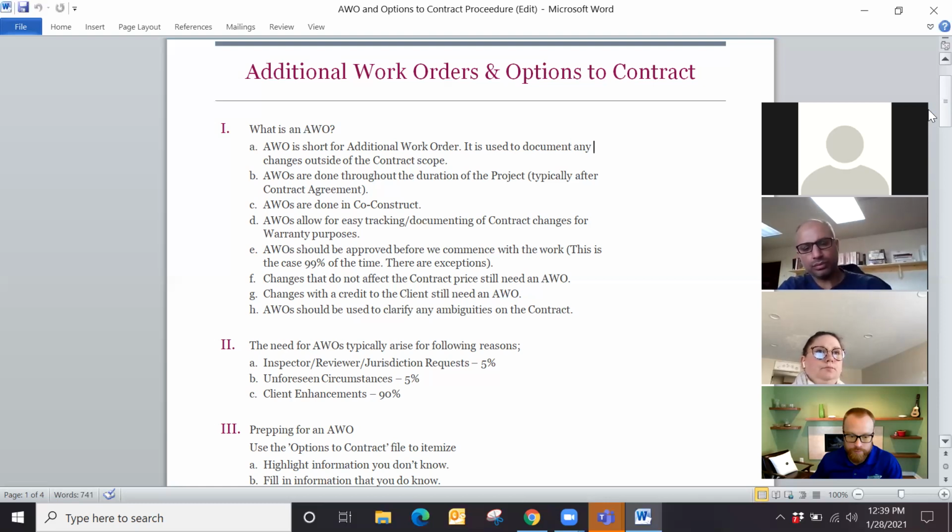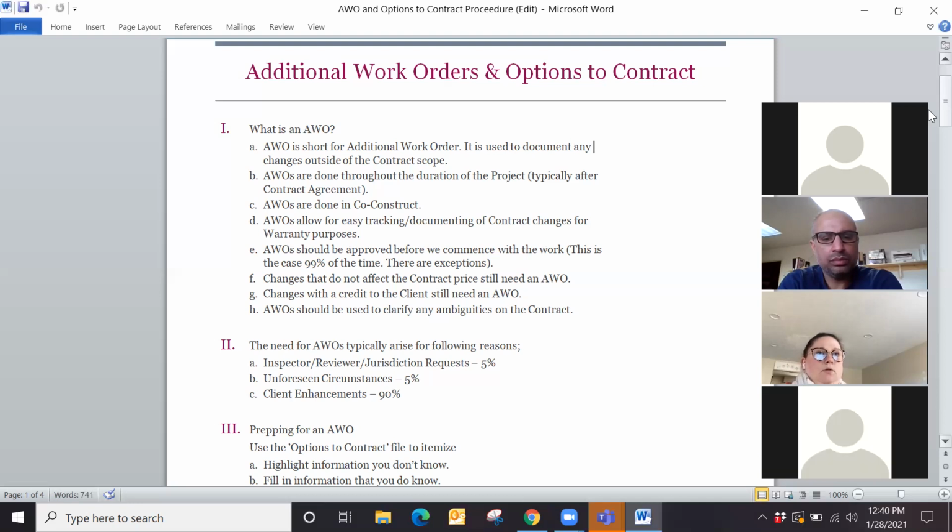The other big thing that we use AWOs for is to clarify any ambiguities on the contract. So things that are not very clear, anything that's gray. So we want things to be specific so that the client understands it, we understand it, and everybody knows what it is that we're doing. In the event that we've somehow put something in there that seems like a gray area, we want to clarify that. And the way that we would do that is to do an AWO.